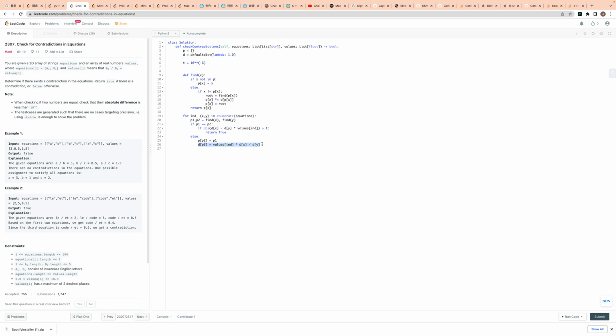So after maintaining this and we union them for the find function, if we iterate all of them and we're not returning true, we can just return false, meaning there's no contradiction. Yeah, let me try. Okay, first is not correct. Why is that?